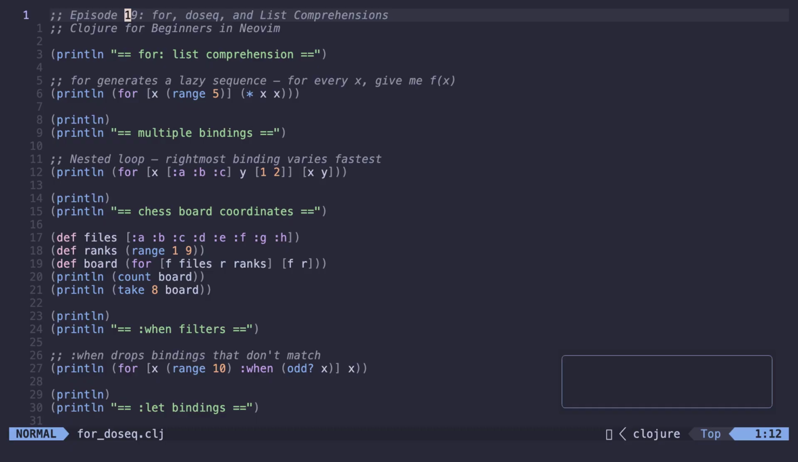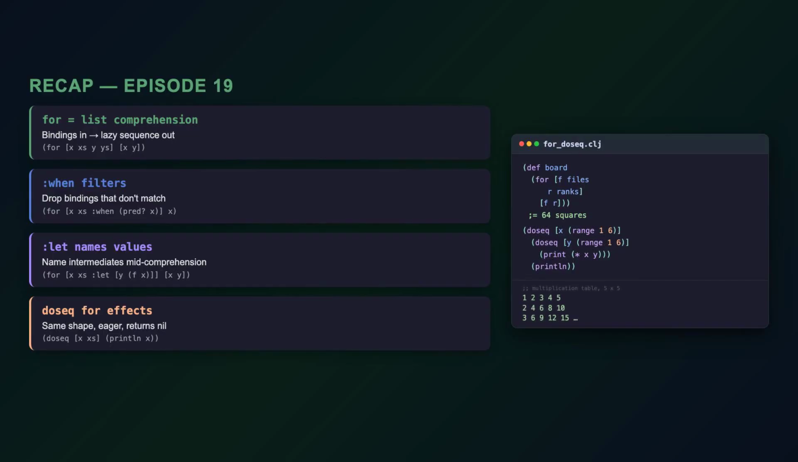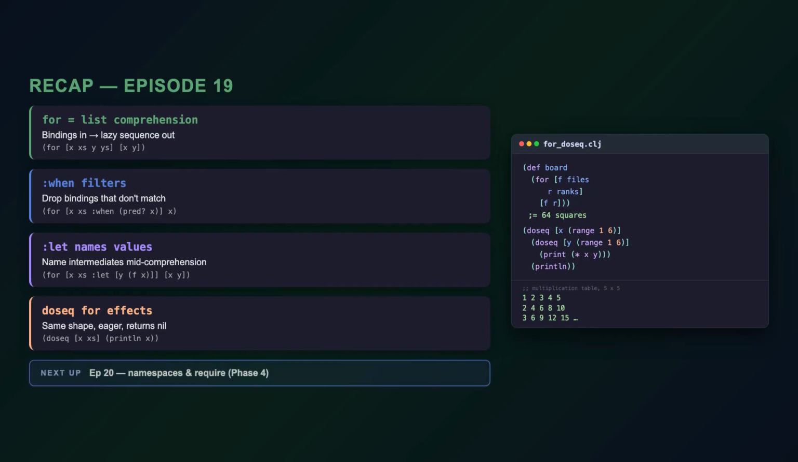Episode 19. Complete. Quick recap. For is a list comprehension. It returns a lazy sequence of results. Multiple bindings nest, :when filters, :let names intermediate values. doseq is for side effects. Eager, returns nil. One comprehension. Generate or iterate with clarity.